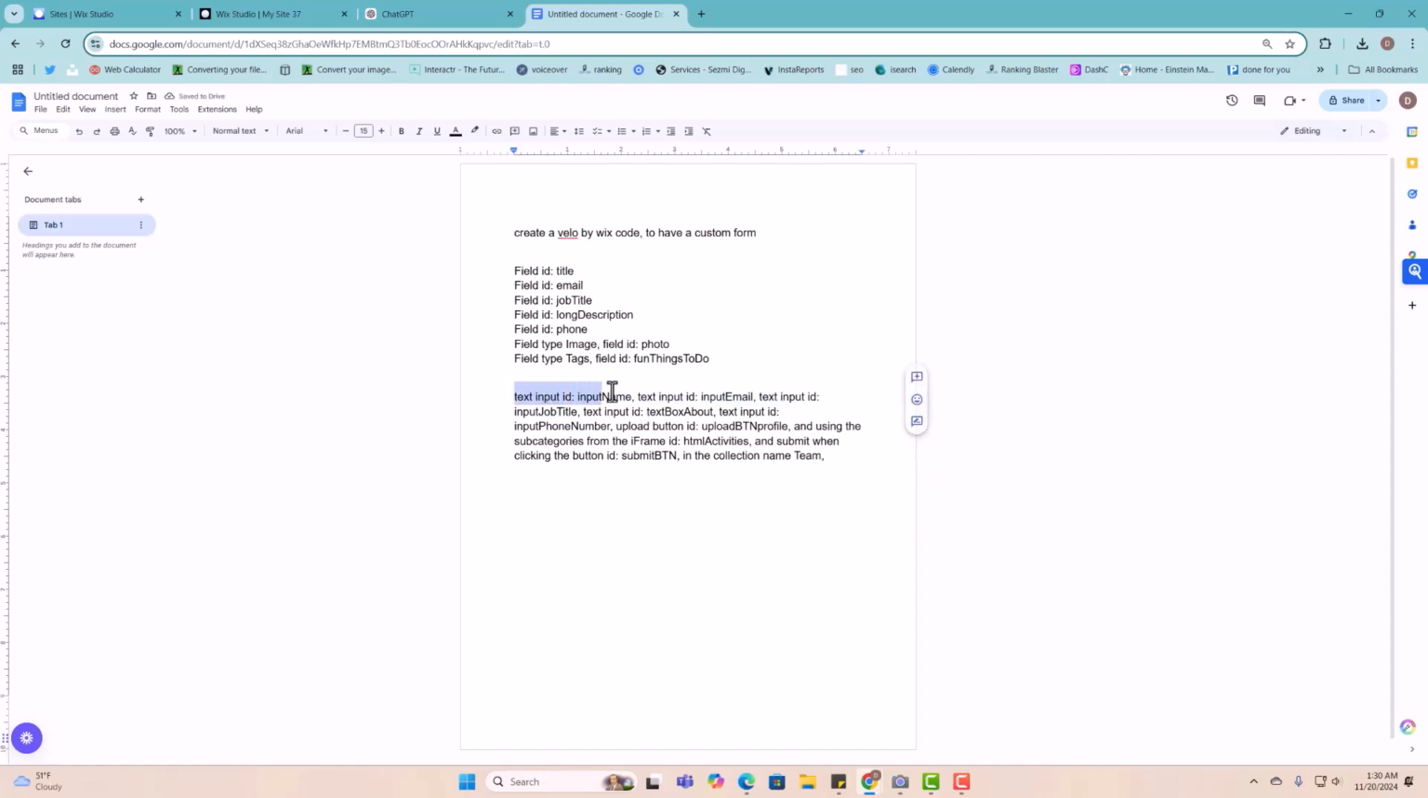So text input name. Right, so we're gonna copy this. We're just gonna do a dash and then put that. So that way the AI knows that the field ID is title for the text input name. So as we do that, we'll just delete it. And then the next one is gonna be text input ID email. So we just copy that, delete it, and then do a space, paste it there. Then text input job title, copy that. I'm gonna put it right here.